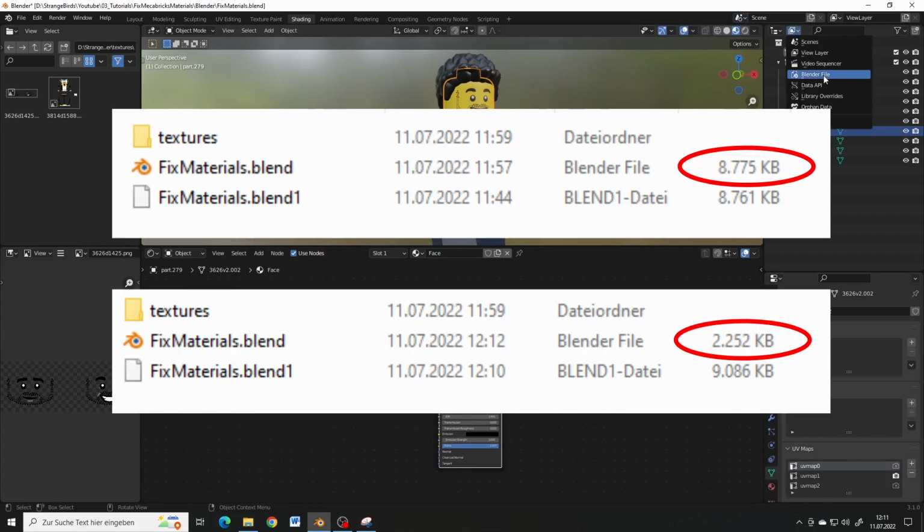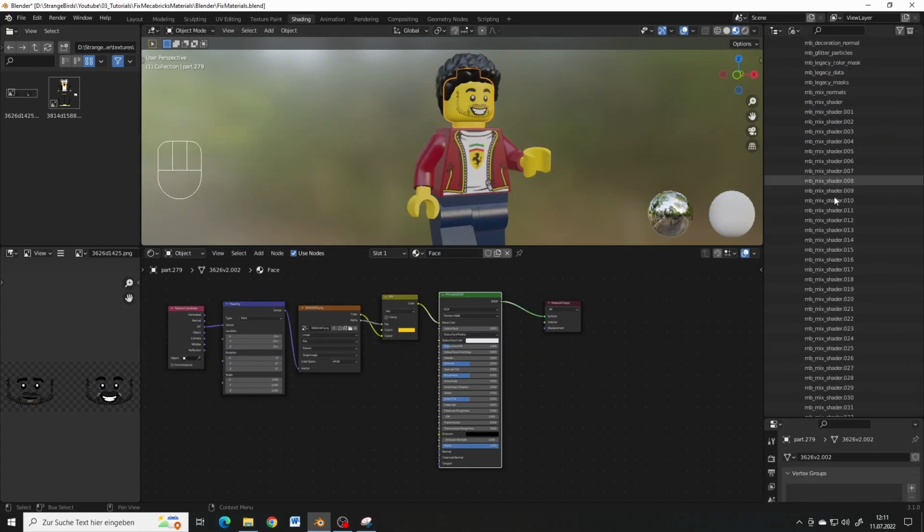To reduce the file size, delete all unnecessary nodes and materials.